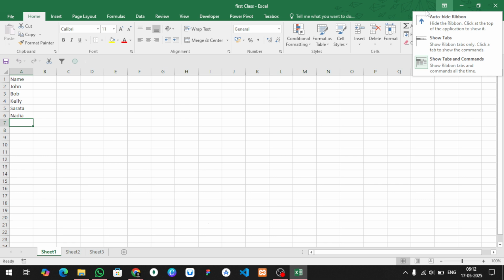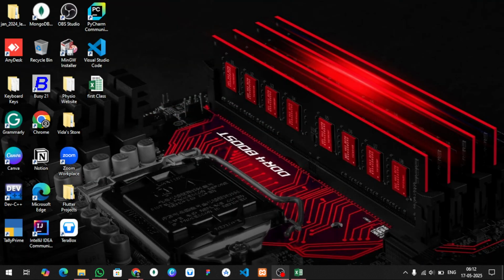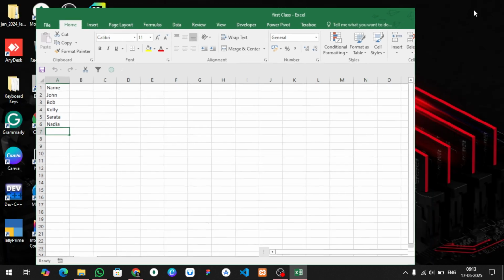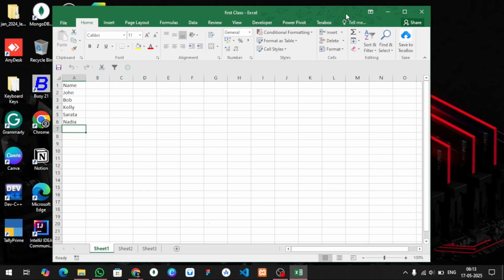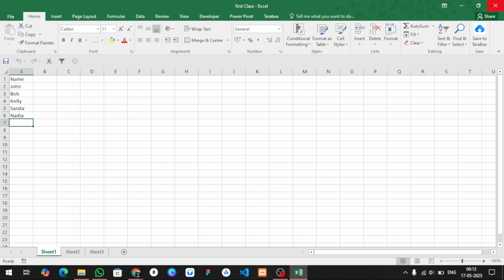We will see how later. Then we have the minimize button. I can minimize the software and I can open it through the taskbar. Then maximize, then we have restore down, which means I can bring the software down, and click again to maximize. Then we have close. I can click here to close this Excel.